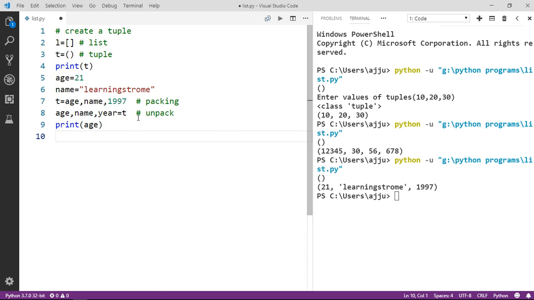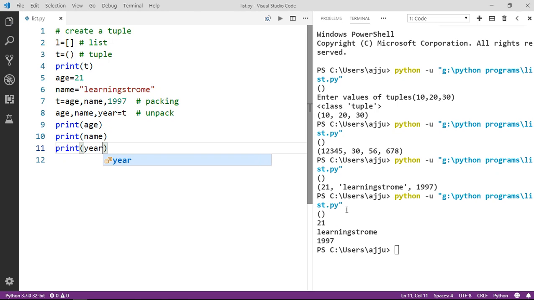print age, then name, and then year. Now you can see here we have the different fields, like 21, learning, 1997. So in this way, guys, if you want to unpack a tuple that we already have, we can unpack it into different identifiers like we have here. This is another way in which we can unpack the values that we already have. This is the way of unpacking, guys.